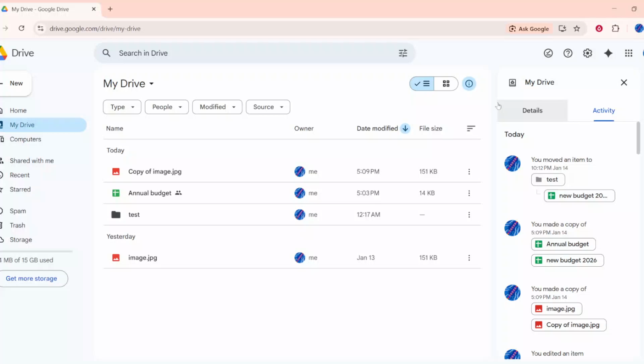In today's video, I'm going to teach you how to star a file or folder on Google Drive using a computer. Starring is a simple way to keep your most important documents easy to find without moving them out of their original folders. Think of it as bookmarking a file or folder, so it's always just a click away.